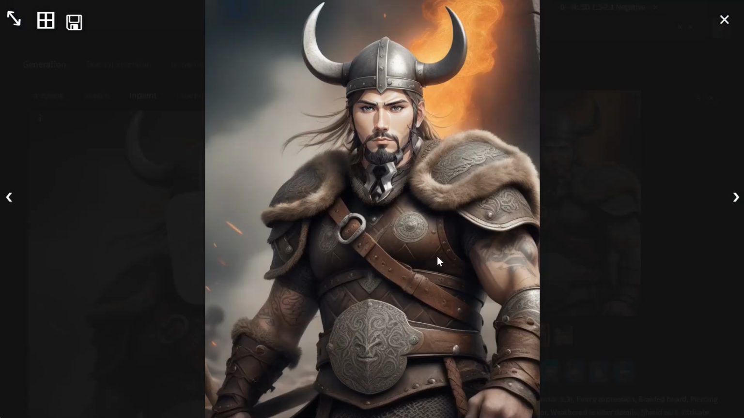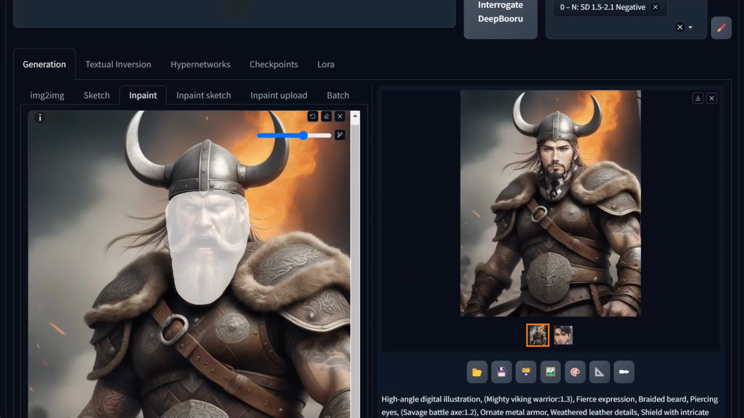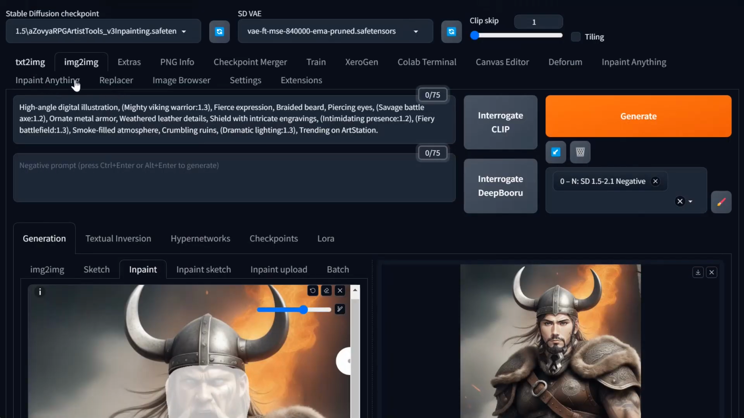So it did incorporate that pretty decently. It took the beard and made that part of a metallic part of the armor, which was interesting. So I would not like this one too. I mean, it's good, don't get me wrong. It just doesn't quite fit. I'm thinking I would probably want a different image to put this on. So let's work with something else. Let's generate a different image.